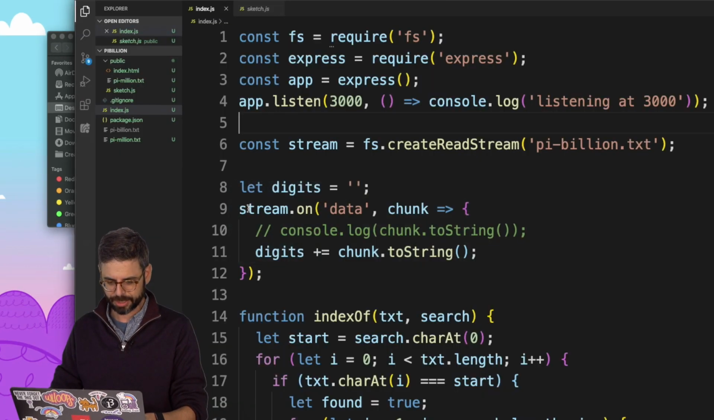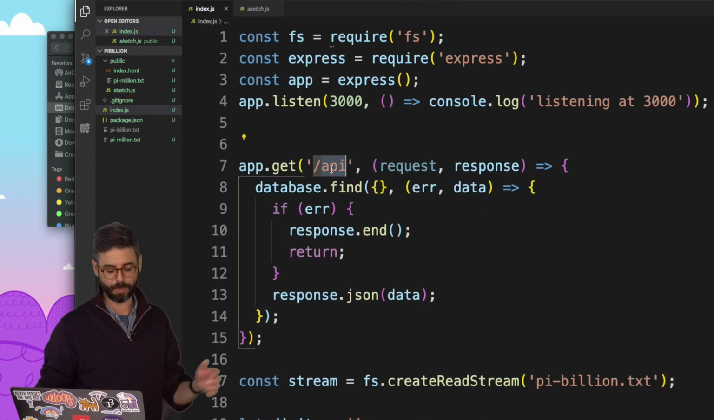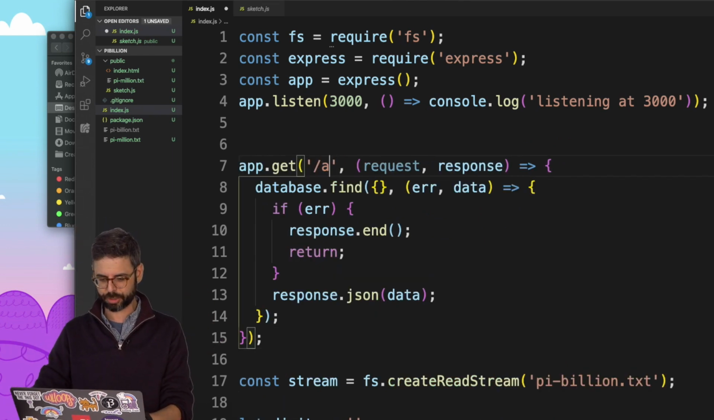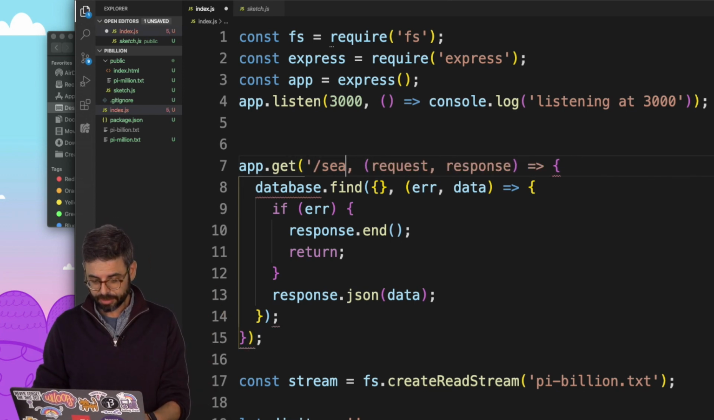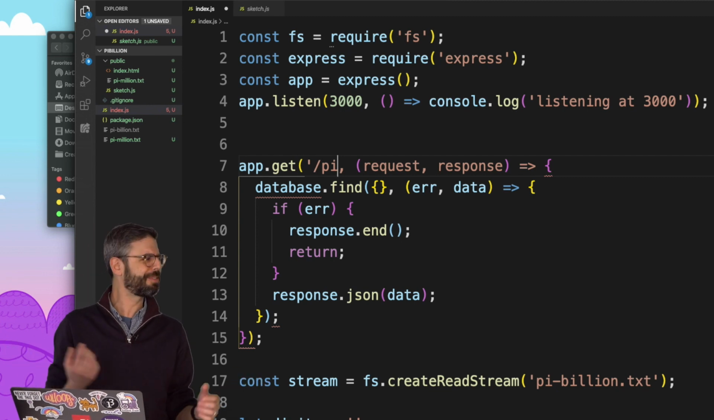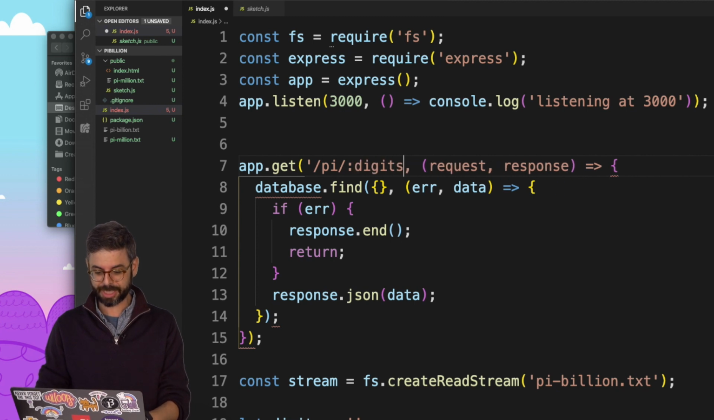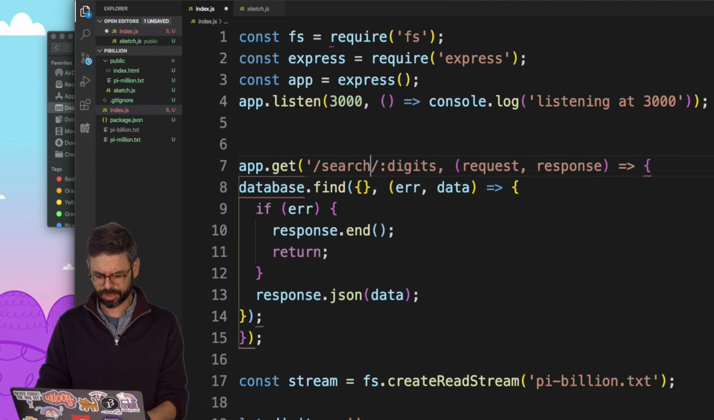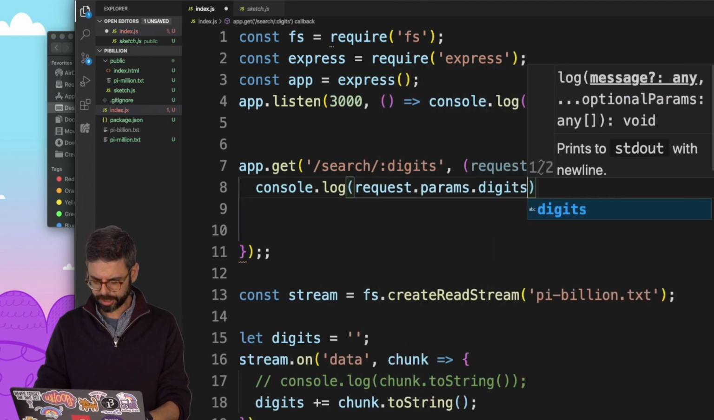So I'm going to grab this. I just want to handle one route. I'm going to say GET, and I'm going to call this route search. Actually, I'm going to call this pi. And then I'm going to use, what are those things called? Regex routes, something like that, to look for some sequence of digits. Let's keep it with search, some sequence of digits. Request params digits.